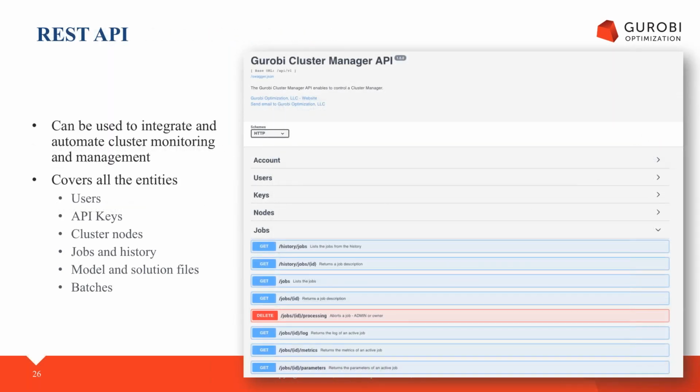Finally, we have a REST API to integrate the Cluster Manager into a custom environment. This REST API covers all the entities that I've talked about. So the user, the API keys, the nodes, the history, the batches with the model and solution files, and so on. You have access to everything. All the features that are exposed in the Cluster Manager can also be accessed through the REST API.